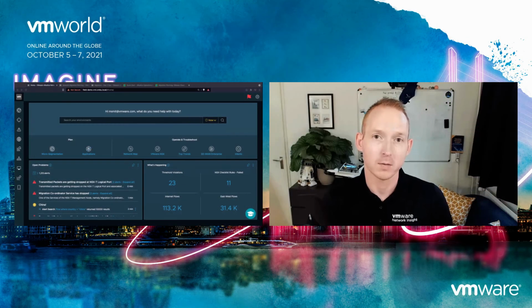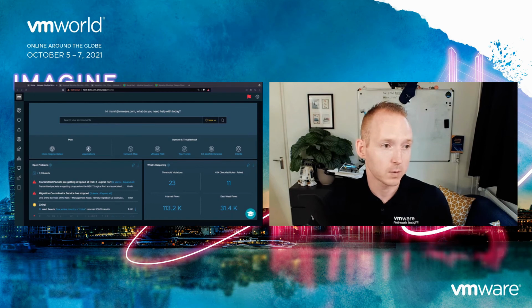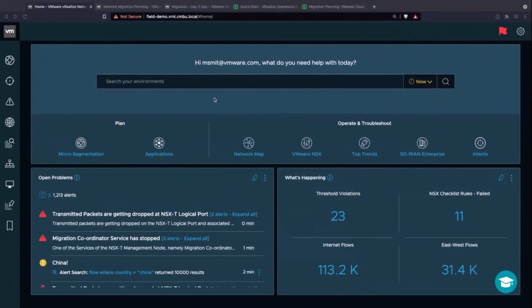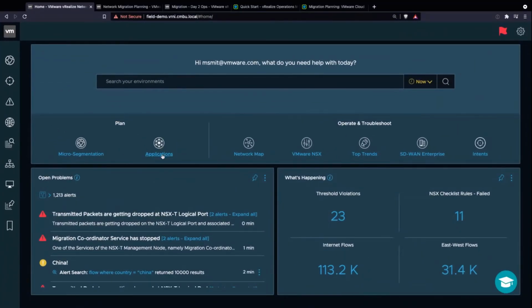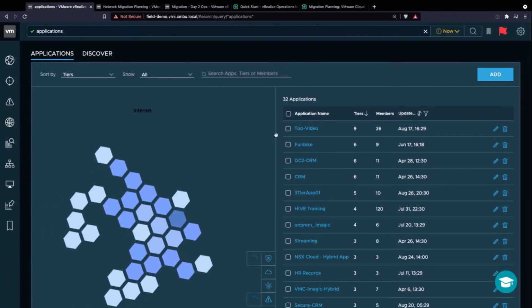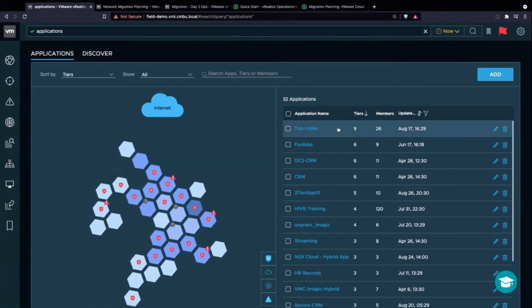All right, now let's have a look at the features within vRealize Network Insight and vRealize Operations that make that migration planning possible. First off, let's start with vRealize Network Insight and look at the application discovery, the first step that you're doing. So if I go to applications over here from the main page, I first get a view of all of the applications that are currently in the system. So you can open up the application dashboard to get the information on an application level.